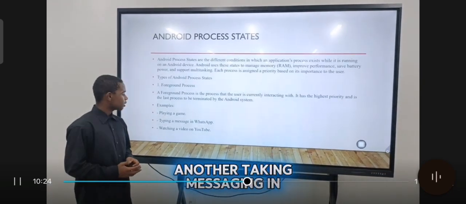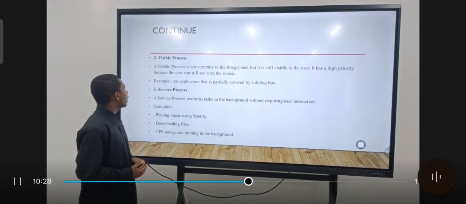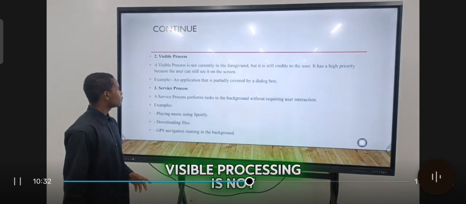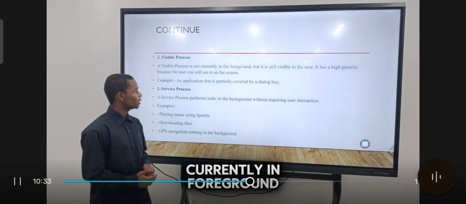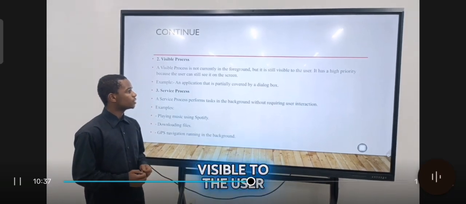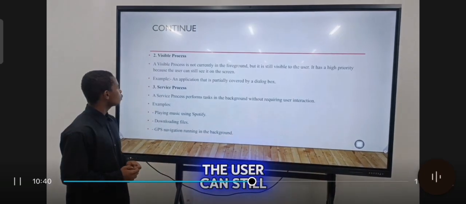Another type is the visible process. A visible process is not currently in the foreground, but it is still visible to the user. It has high priority because the user can still see it on screen. Example: an application that is partially covered by a dialog box.